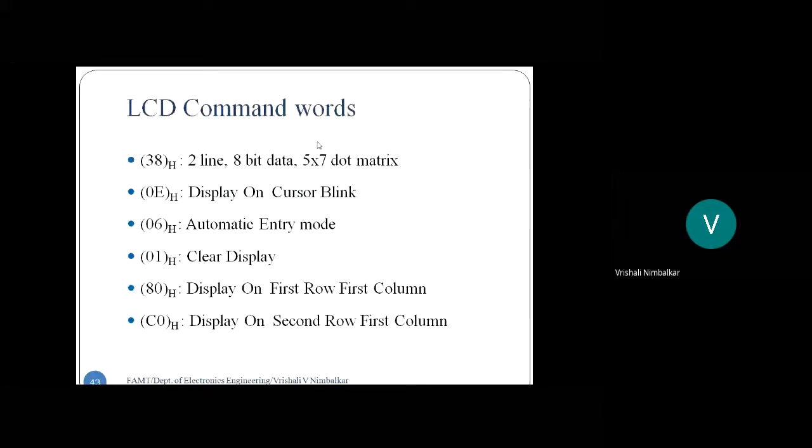Now see here, at least these many command words are to be sent to the LCD before displaying anything. These are the 6 command words. There are many command words; if you look into the datasheet of the LCD, I'll show a few more ahead. But these are the minimum 6 command words we need to send to the LCD so that it gets initialized. After sending the command words, we send the character that we want to display. Is that okay? So let us look at the command words.